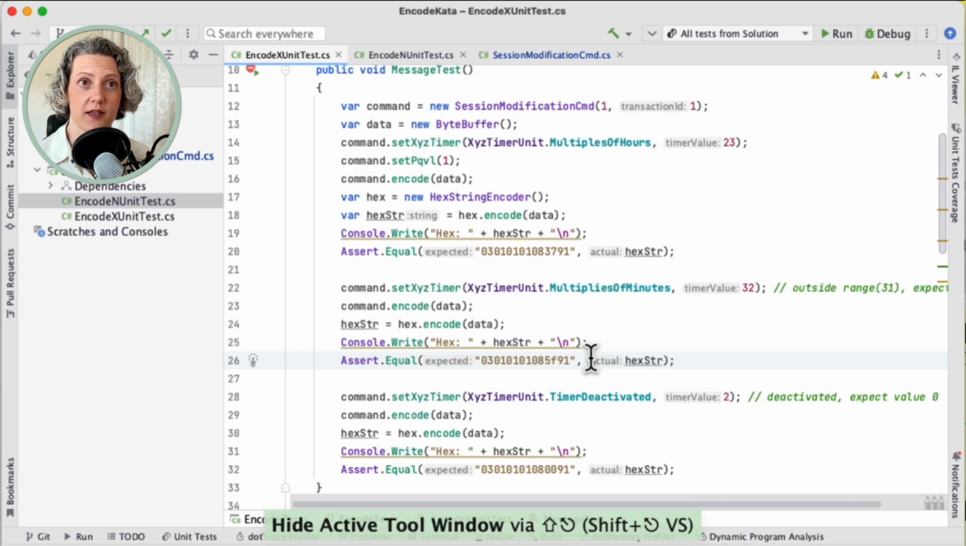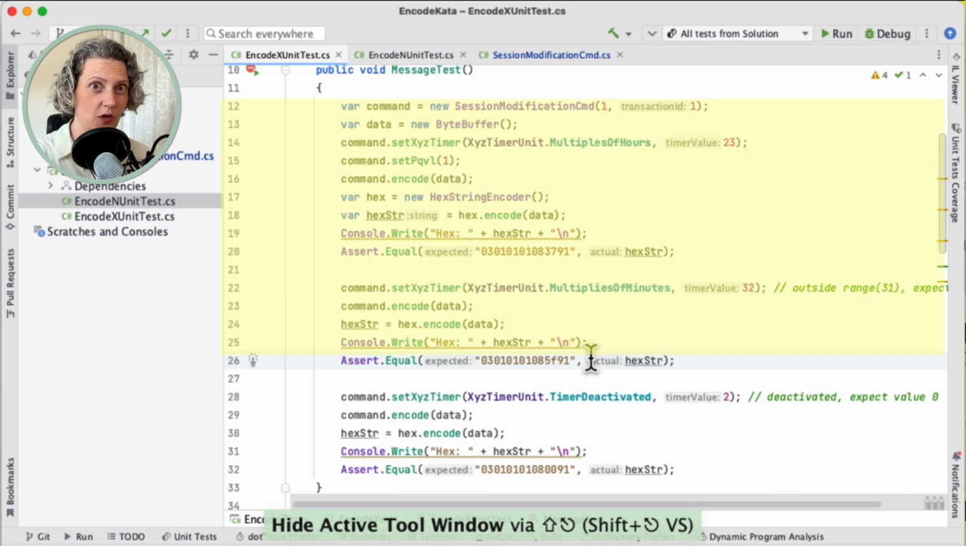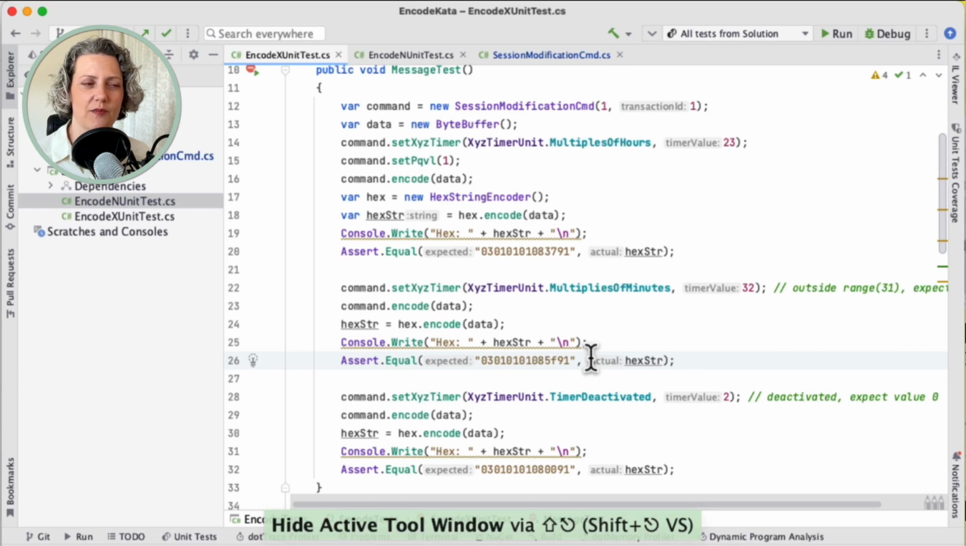And that means to understand this, I need to read through all the code that came before, which is actually quite a few lines of code. And at this point, I have no idea whether the code that comes after this will work or not, because the test execution, of course, stopped in the middle at this assertion.